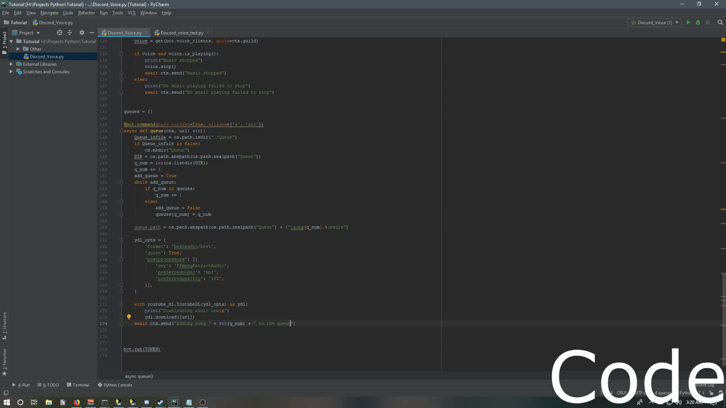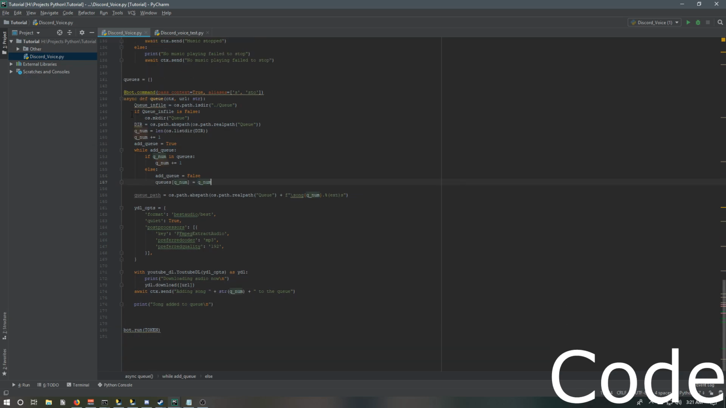Alrighty. We want to add a print to the console, song the queue. Alrighty, we'll do a new line, just for the hell of it. Alrighty, so to explain this, I've already explained this top part. Pretty much just get the number, make sure the number is not the same number so we don't overlap songs and overwrite any songs.